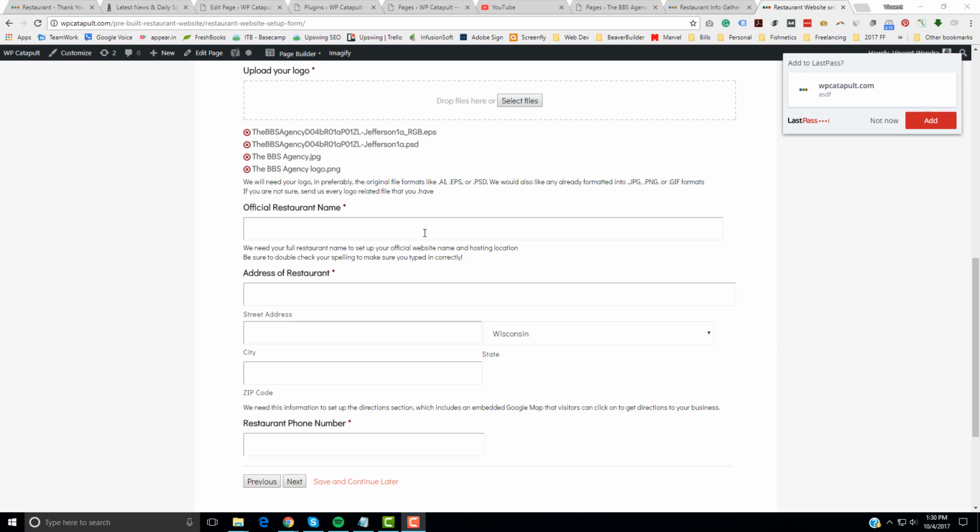After that, we need the official address of your restaurant. This will be used in two places. Number one, it'll be used on the homepage of your website. This address will also be used to embed a Google map on your website in the directions area. This will add a Google map that people can click on from either their desktop, or if they're on their phone, they can click on it via their phone and get Google driving directions directly to your place of business.